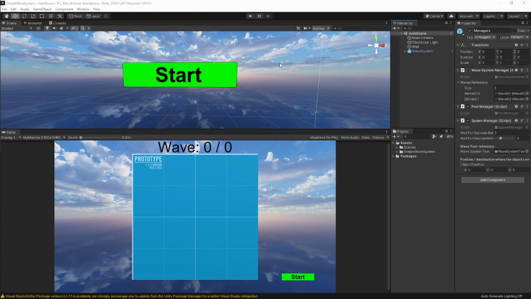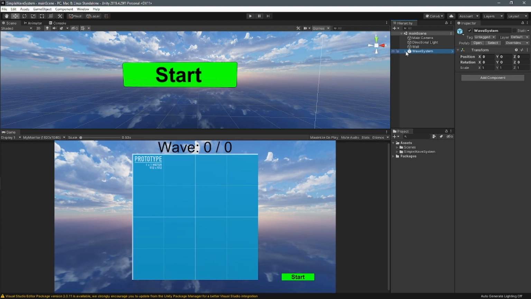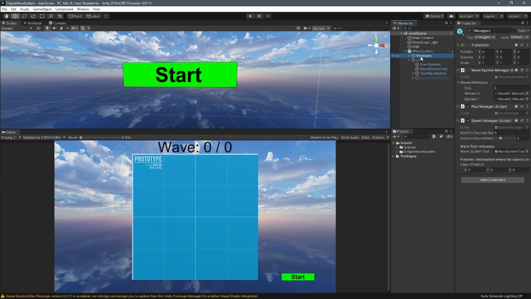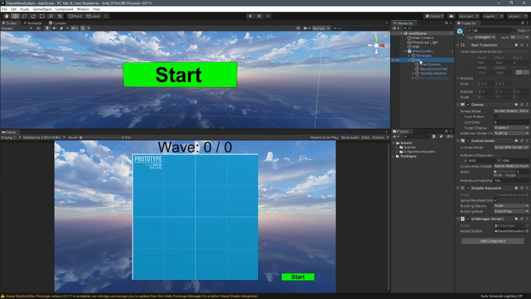On the top, depending on the template of your Unity project, in the hierarchy window, we have a game object labeled Wave System that holds the necessary game objects that have the script to control the wave, and a simple UI canvas to just display some text and buttons to start and restart the wave.